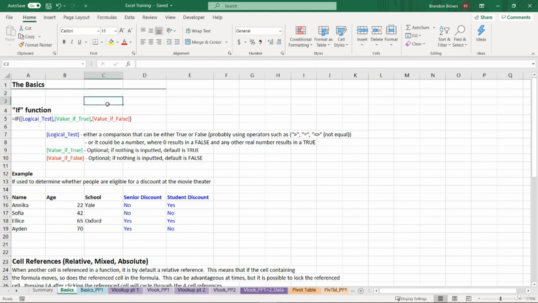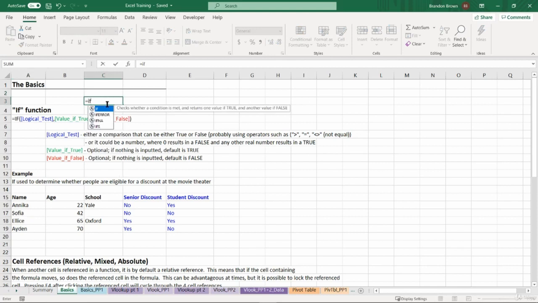With IF, you can type equals IF, and if you hit tab, it'll auto-select this first one here, and it'll put that parenthesis, and then you'll hop right into the IF function. The first thing here is a logical test. The logical test is a comparison that can be either true or false, probably using operators such as greater than, equal, or less than and greater than together, which means not equal. Or it could be a number where a 0 results in a false and any other real number results in a true. That's a more advanced step. I think we should probably start with just the equals.